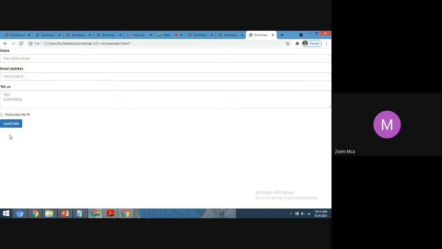But still here we have not created a database. So just it is a form, students. Just it is a form. So when you develop your mini project, you can use this.